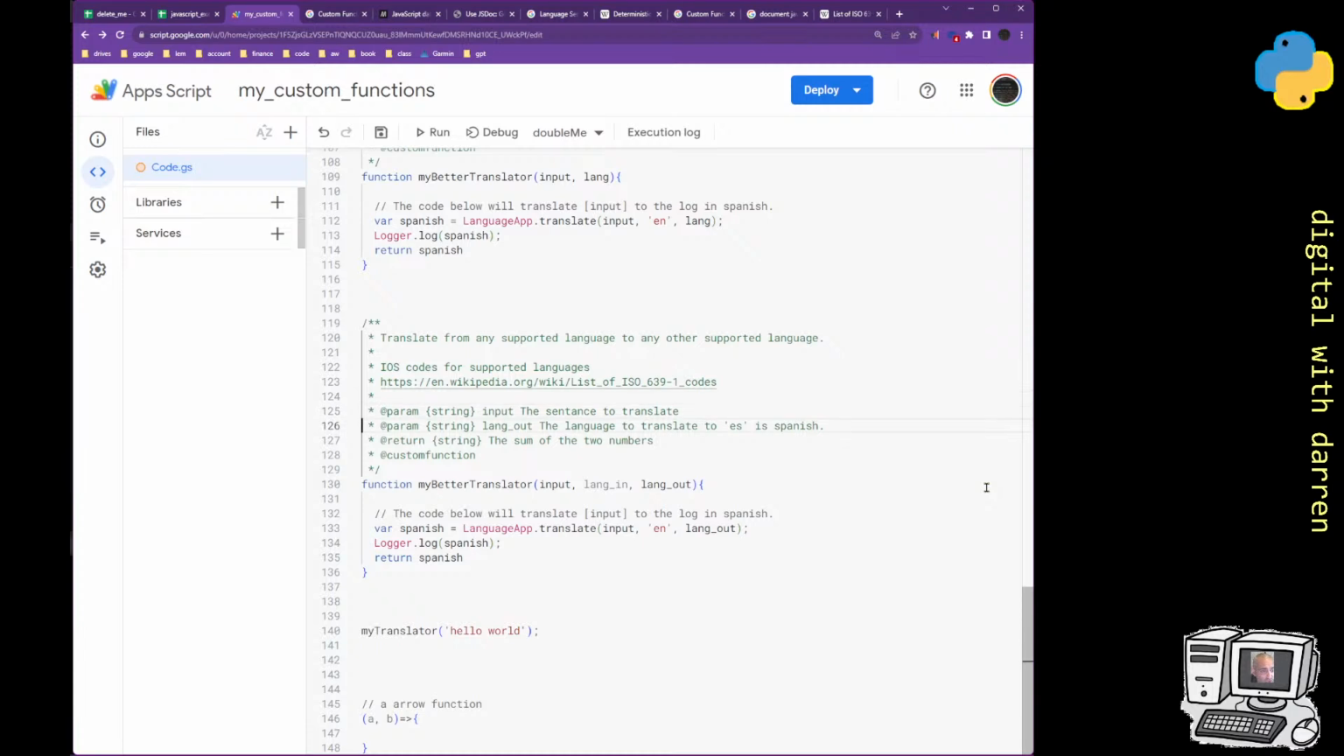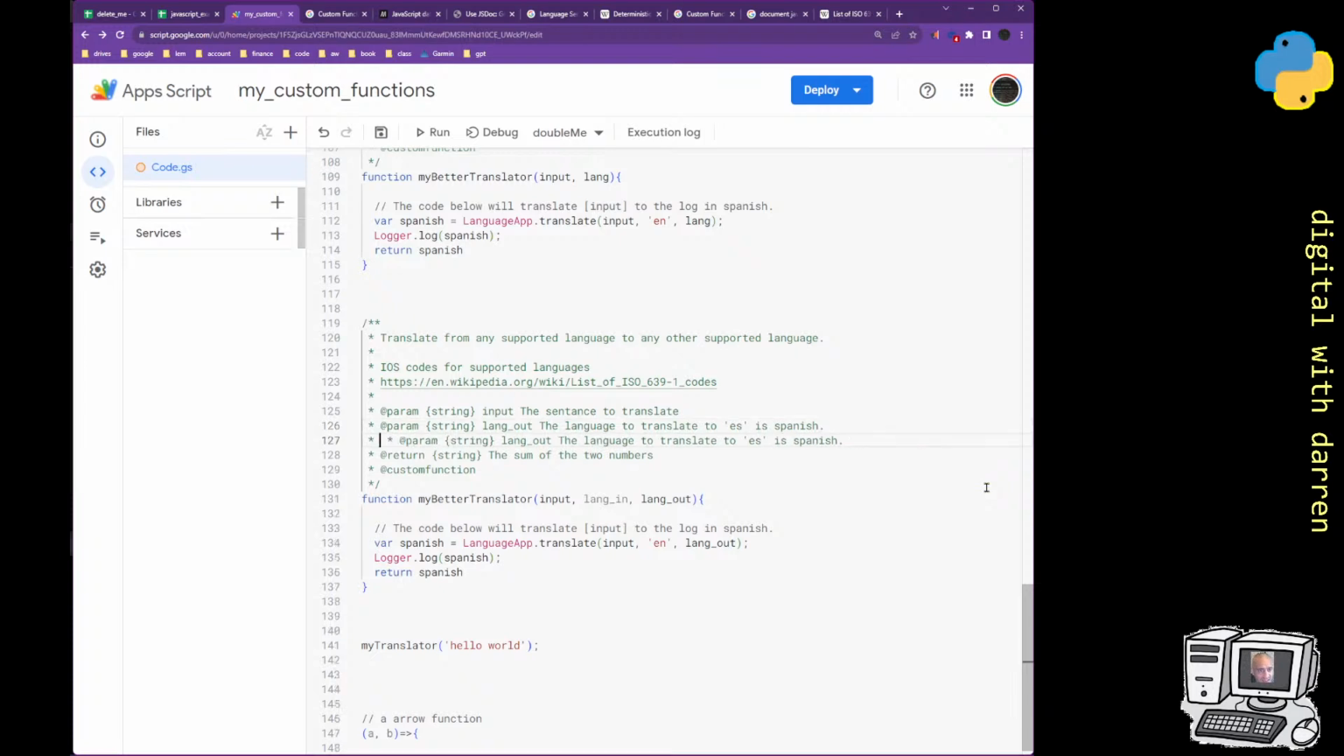Which means that we can now use, and we want to have a lang in there as well. So in our doc string to tell us, before we have an output, we want to have an input. So lang in, the language to translate from, and then something like EN is English as an example, right?